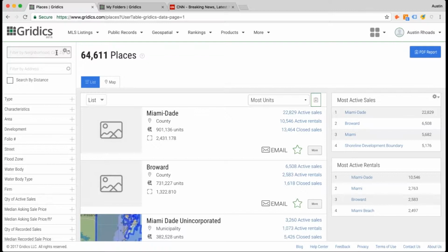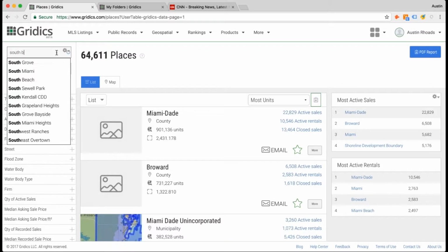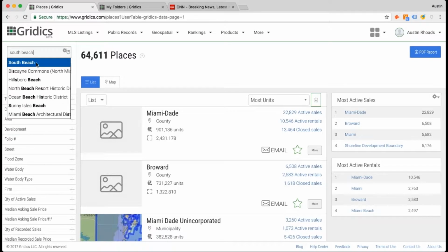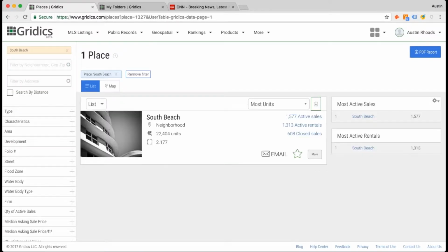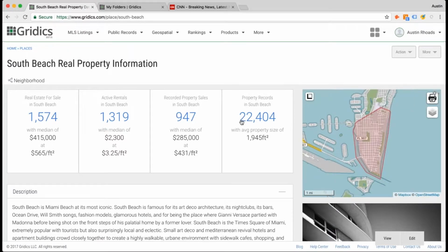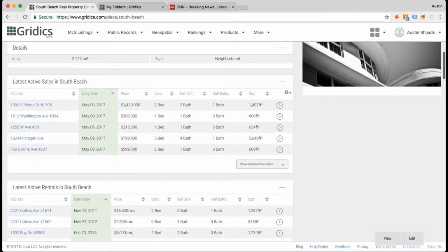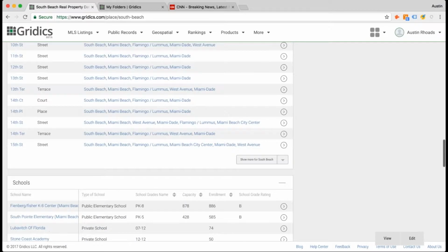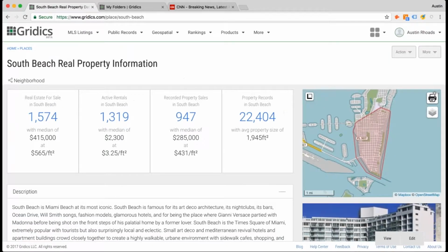And a place can be any geographic area. So we're talking a zip code, a city, a neighborhood. And for this particular case, I'm going to type in South Beach. And so we can pull up right here. This is the place page for the South Beach neighborhood. And when we click on there, this is a really comprehensive overview page that gives you pretty much all of the information you need to know about the South Beach neighborhood.